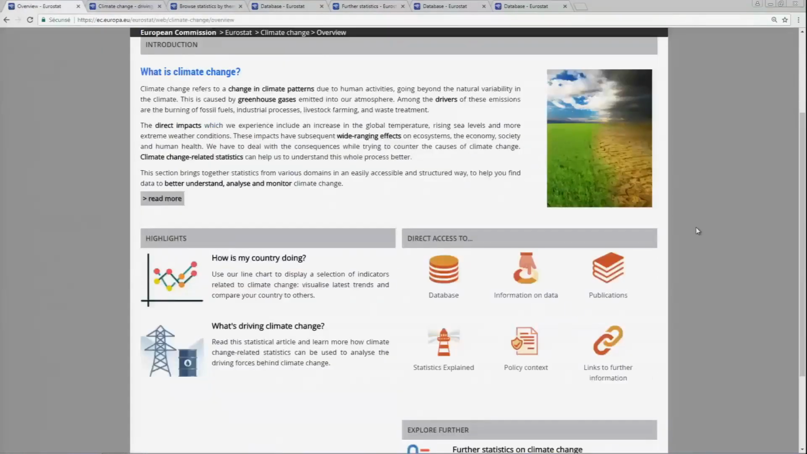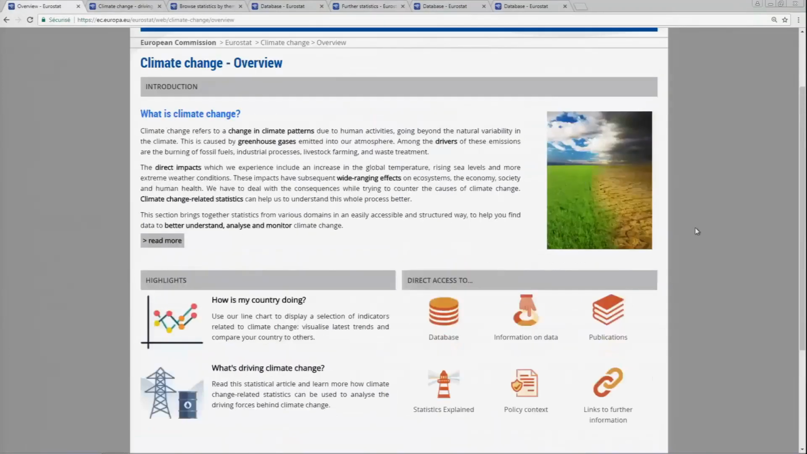Then back to the dedicated section again. One other part here, again, is the direct access to, not only direct access to the database, but also to some further information on data, some publications that we have, among which the statistics explained articles, but also, for example, the monitoring report on the Sustainable Development Goals, where Goal 13 is directly on climate change. So also that might give you more further context. A direct link to the full range of the statistics explained articles. We have a page with policy context and links to further information.